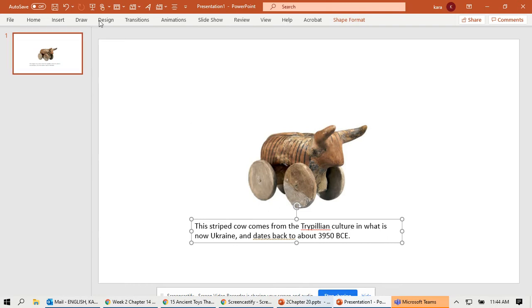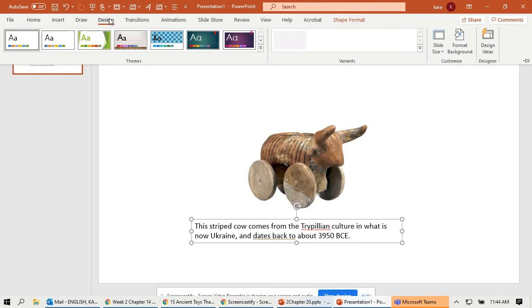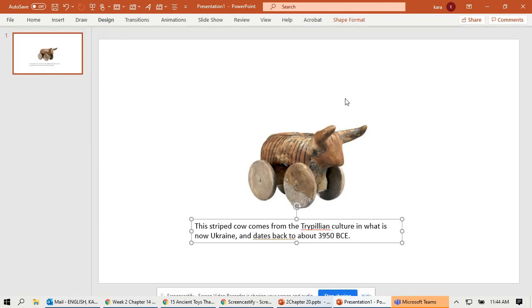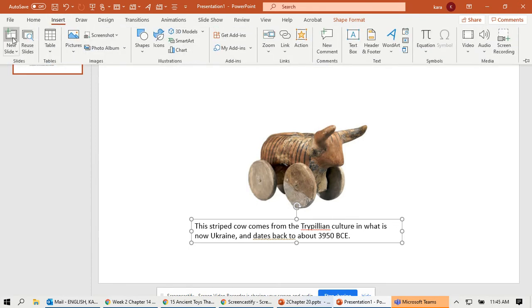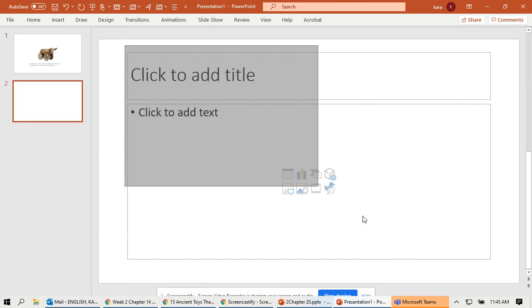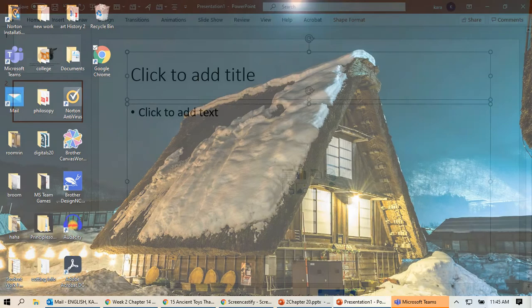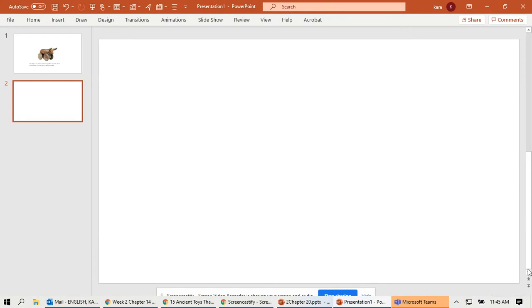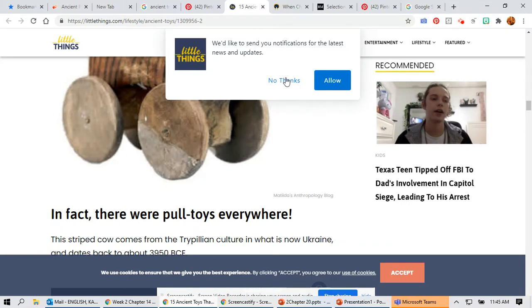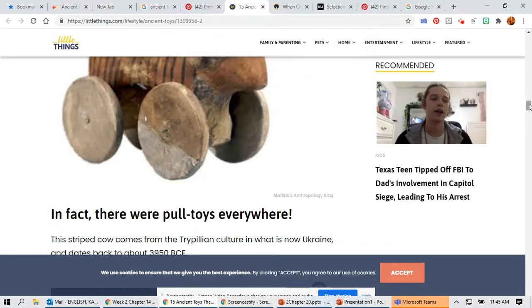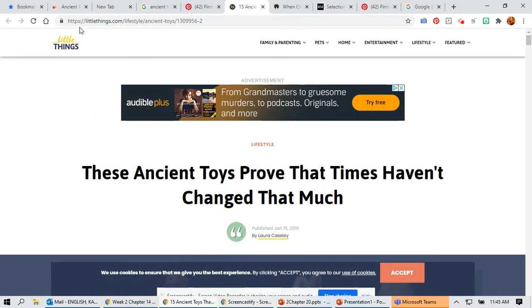You also then can play with design and everything else. You're going to want a page for your URLs. So go ahead and make a back page, insert a new slide. This one's going to be all of your sources. This source is called thelittlethings.com, Lifestyle, Ancient Toys.